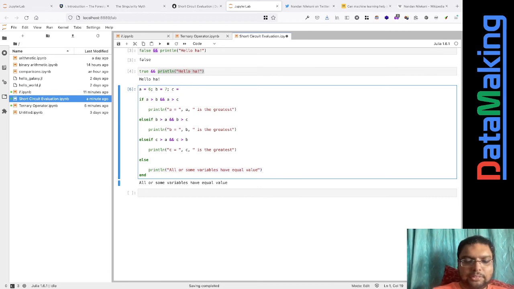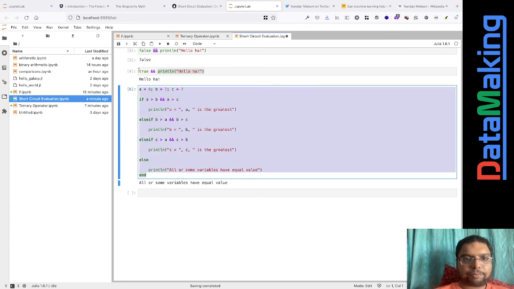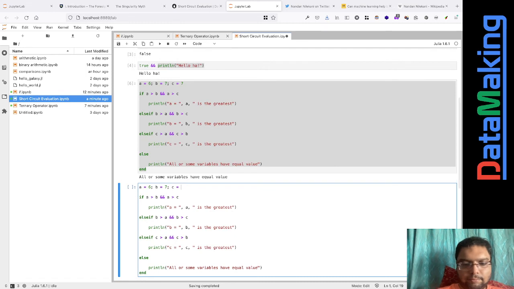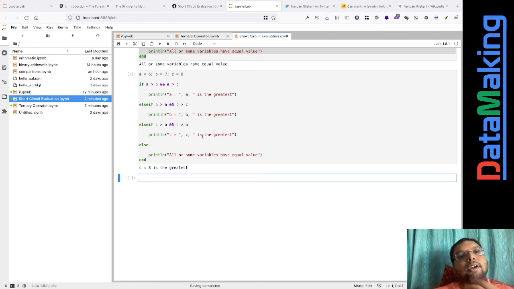Let me put something like 6, 7, and 8. If 6 is greater than 8, that is A is greater than B? No, so it's false. Short circuit evaluation, it just comes over here. If B is greater than A, 7 is greater than 6, yes. B is greater than C, that is 7 is greater than 8? No. So it just comes over here.